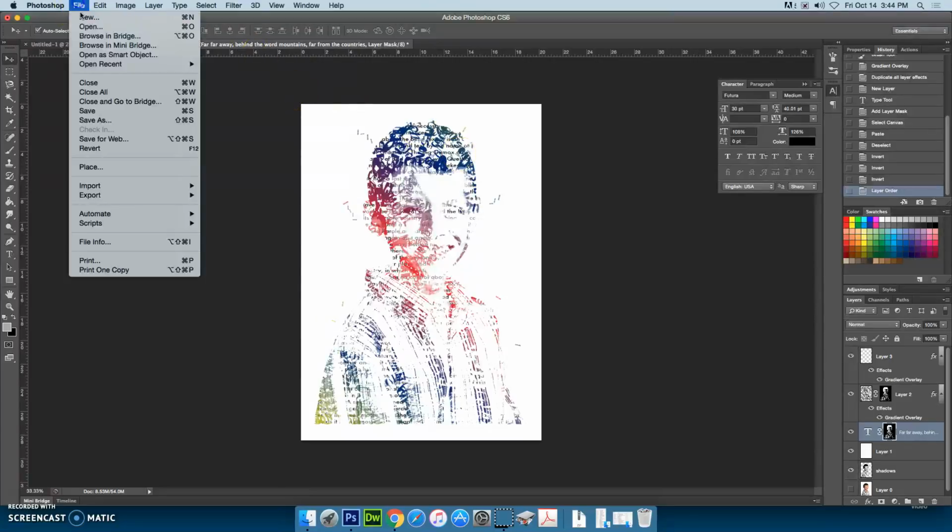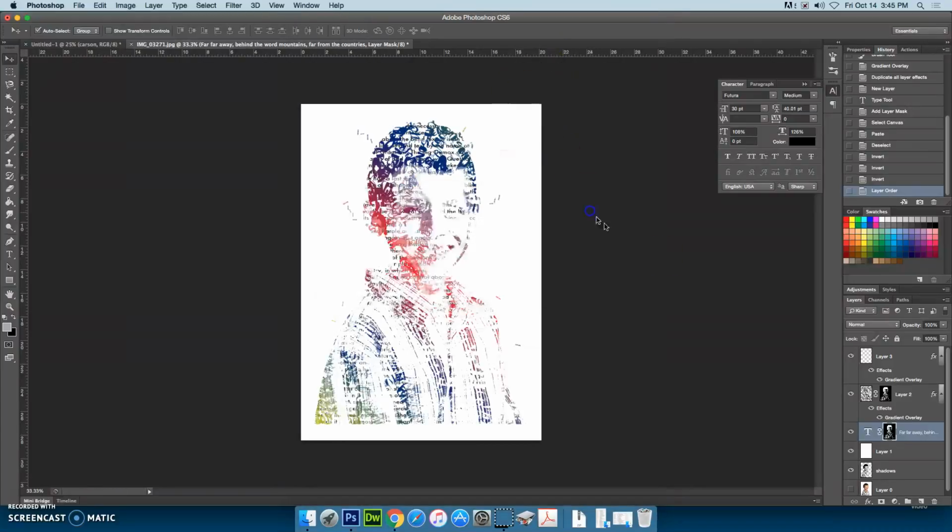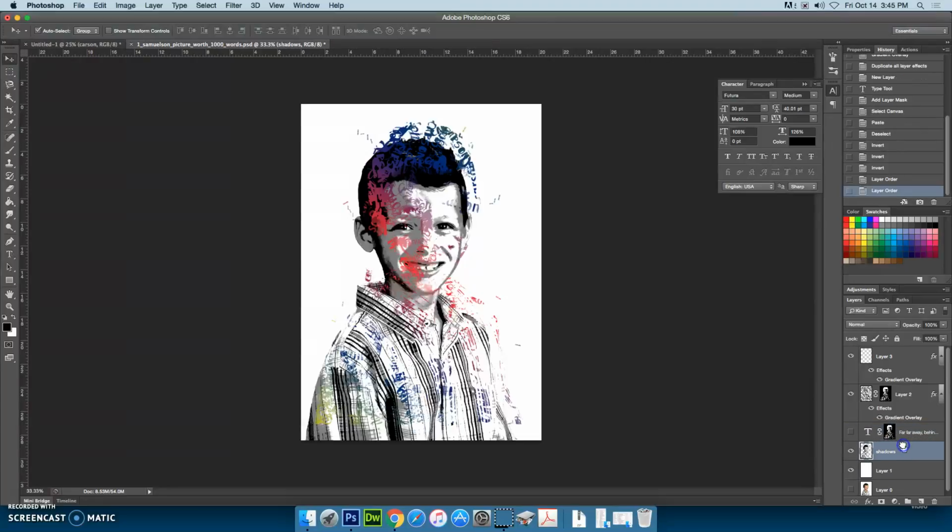And now I can save this as 1 underscore last name underscore picture worth 1,000 words. I want you to realize that you have the option when you save it as a JPEG, you could actually bring your shadows layer up. Okay, there's different things you can do there.